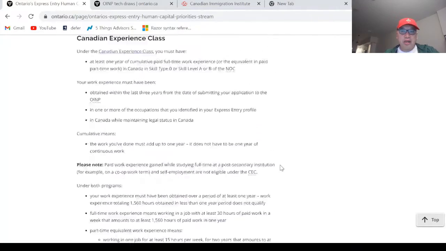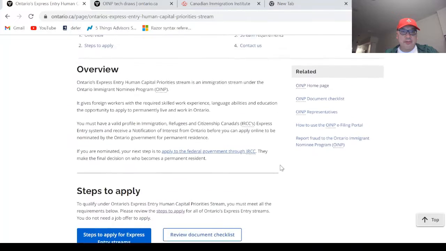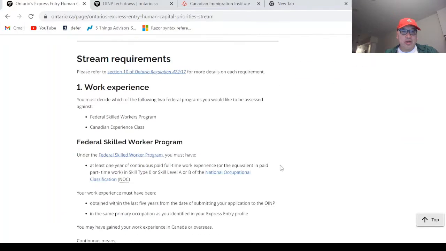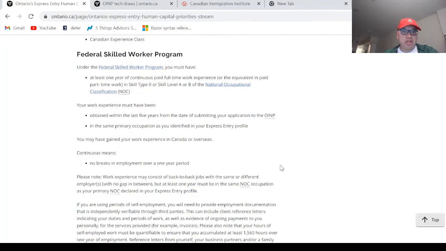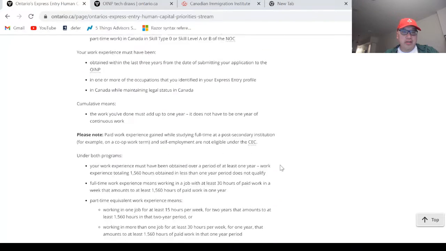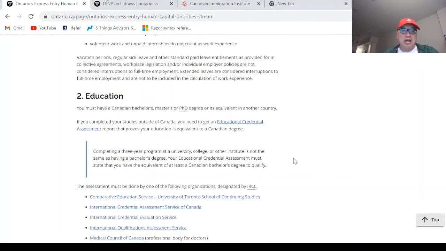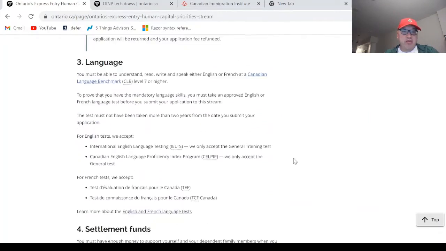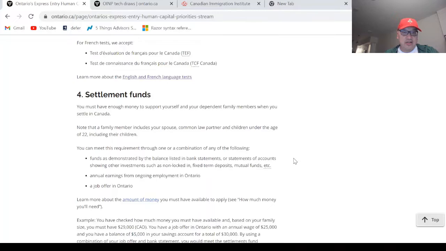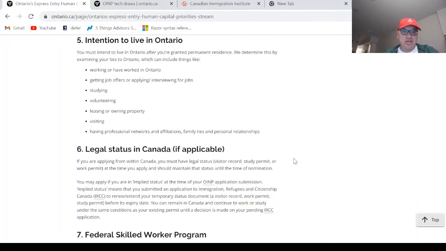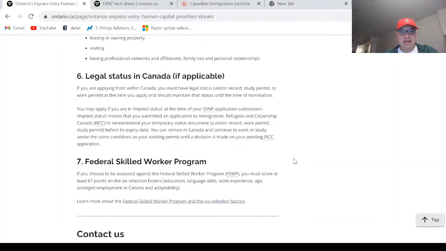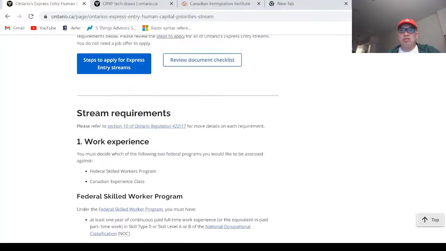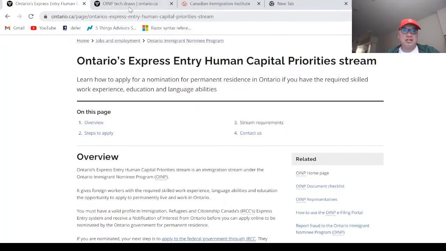Again, just to summarize, I look at the work experience, two calculations, one for federal skilled worker, one for Canadian experience class. I have a prompt in the model for the education, the language, and the language scoring. I don't look at settlement funds, the intention to live in Ontario, legal status, and the 67 points, which is already built in. Okay, so what I'll do now is show you the tech draws.